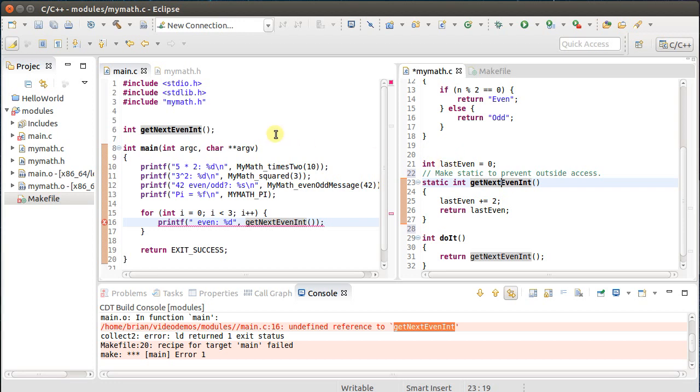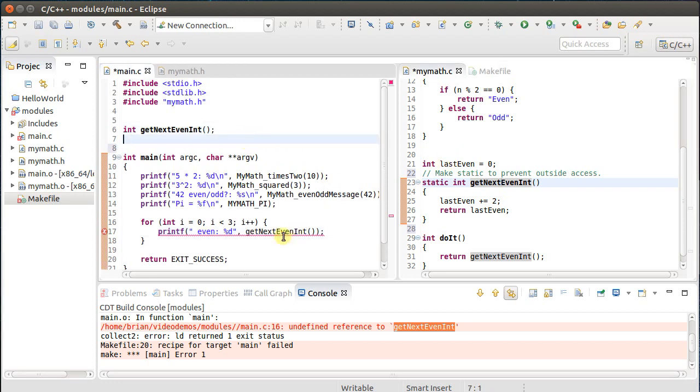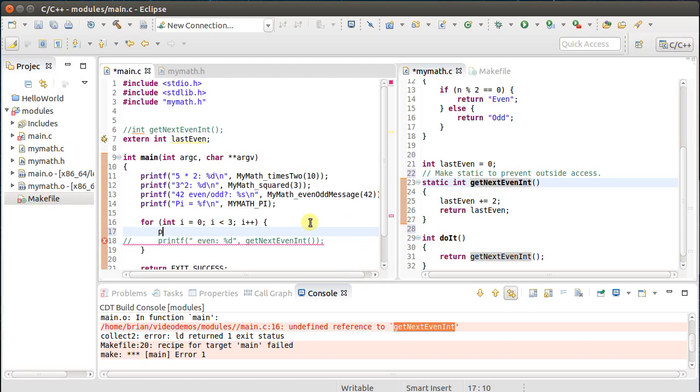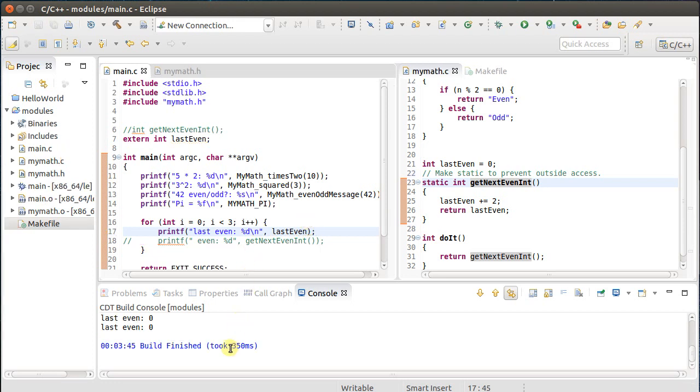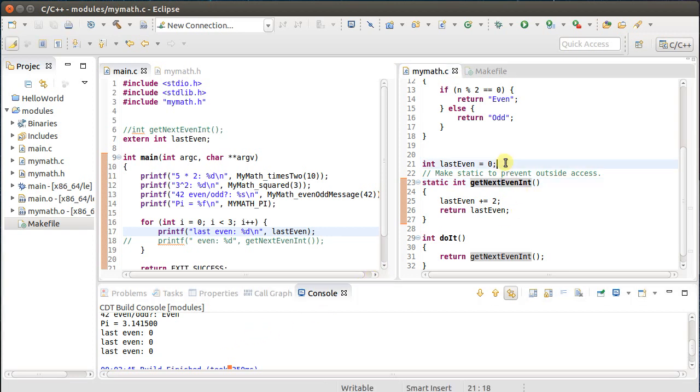Now, you can do the same sort of thing here with integers. So I can say, well, instead I'm going to use, let's comment this out because I don't need it. I can access that last even that's sitting in some other place. How do I do that? I need an extern. So I say extern int last even. And this simply says, hey, someone else has something that I want to access. So printf last even %d. And now when I compile and run, it's perfectly happy because this variable here is global and it also has external linkage. So that means that anybody can gain access to it.